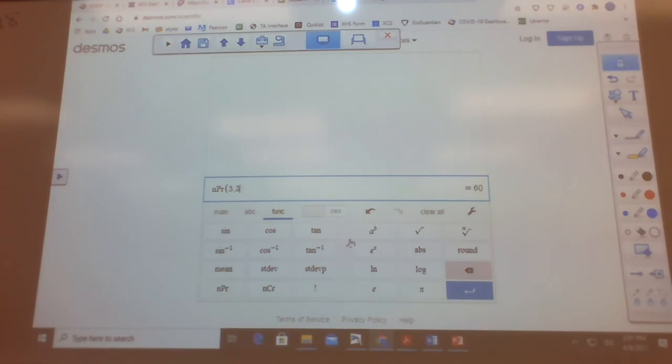So that's how the Desmos calculator works. On the state test, you get a calculator like the Desmos. Now the Desmos works a little bit different than like this one. On this one, I got to put the 5 in first, then hit the NPR button, then the 3. But the calculator you got for the state test is like this one.